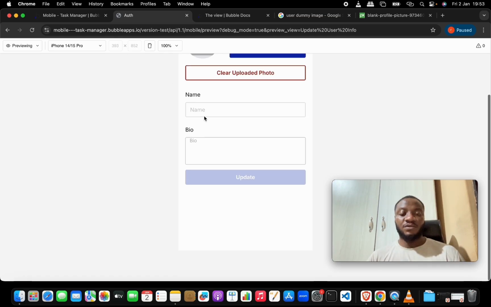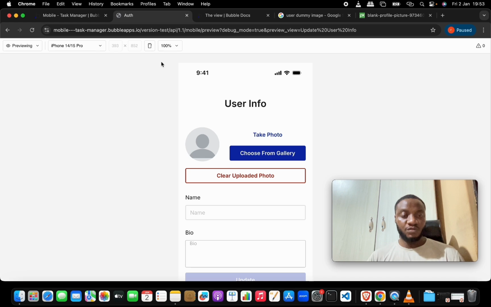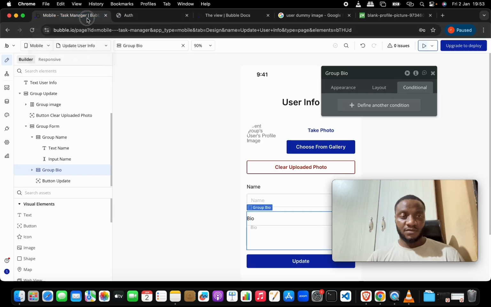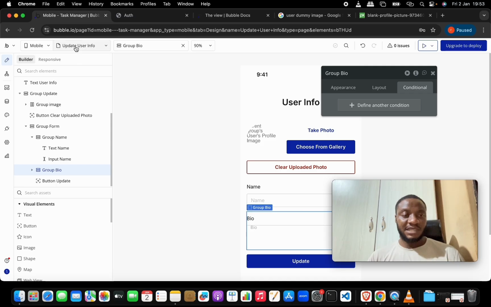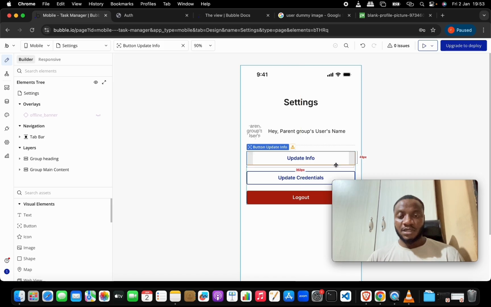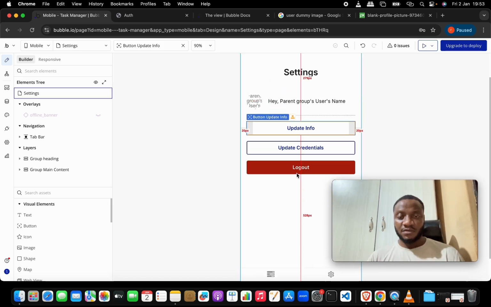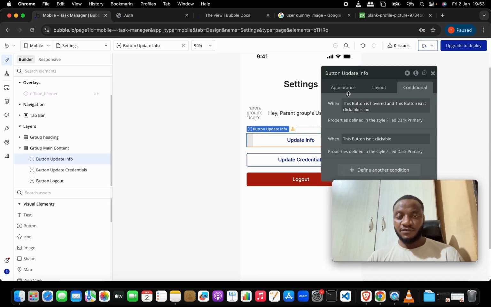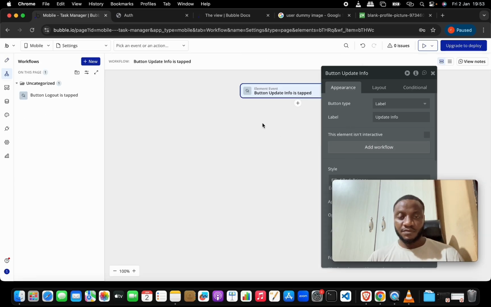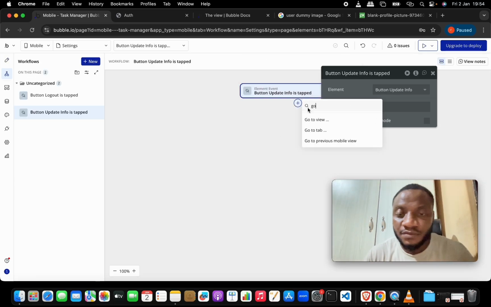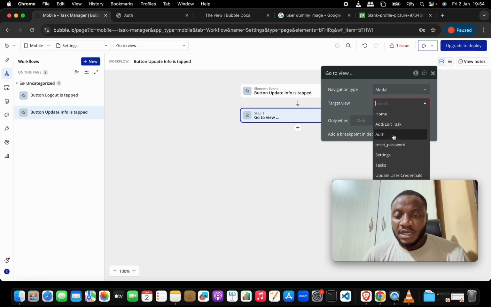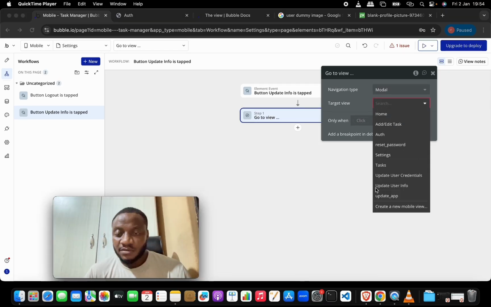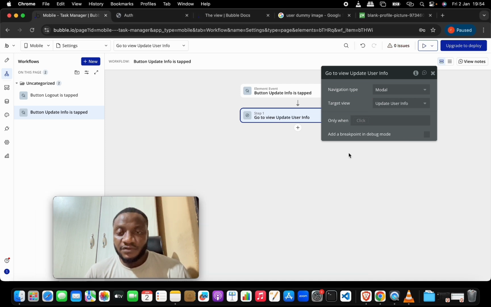All right. Something we actually forgot to do would be to make sure that we connected all the buttons in the settings. So let's go back to the settings page. And here in the settings page, the update info, we want it to go to view and make it a modal, and you need to be update info. So let me move this, update user info.